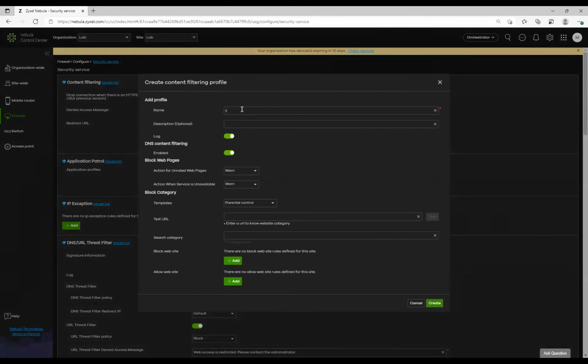So let's say that you want to block streaming media. So we'll put in streaming for the name. We'll come down here to block web pages. Action for unrated web pages is set to warn, and our action when service is unavailable is set to warn. This feature basically means that whenever a web page is accessed that is part of any category that needs to be reached, if the content filter server is unavailable, it'll just give a warning.